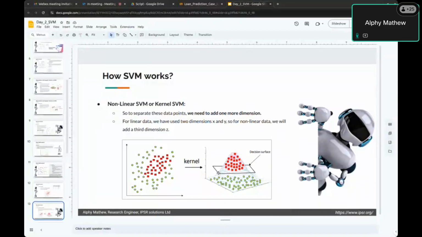And the next step is that after drawing this plane in the higher dimension, SVM brings this separation back to the original 2-dimensional space. When we project this plane back to 2D, it becomes a curved boundary. So even though the boundary in 2D looks curved, it is actually a flat plane in higher dimension. This is how our non-linear SVM works.